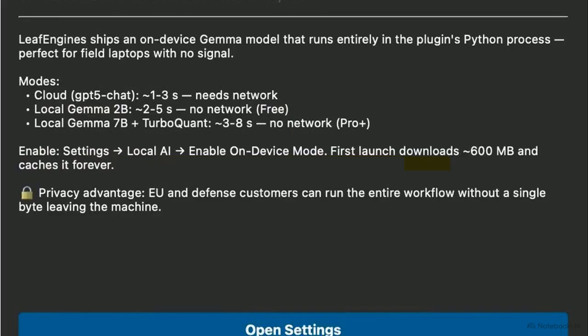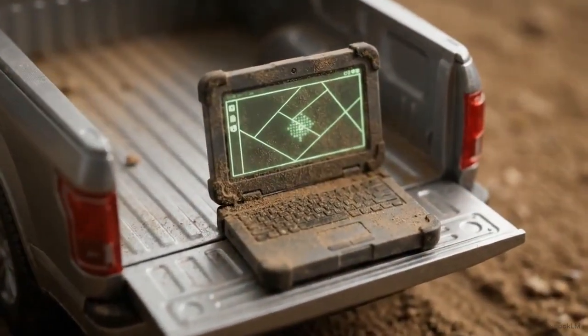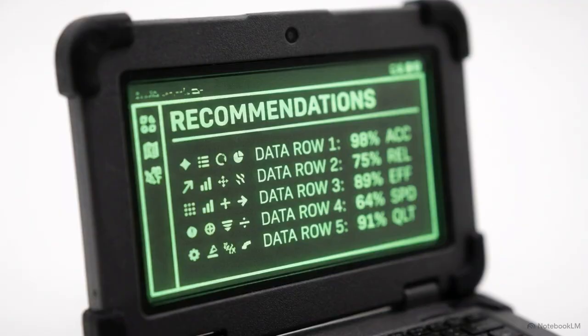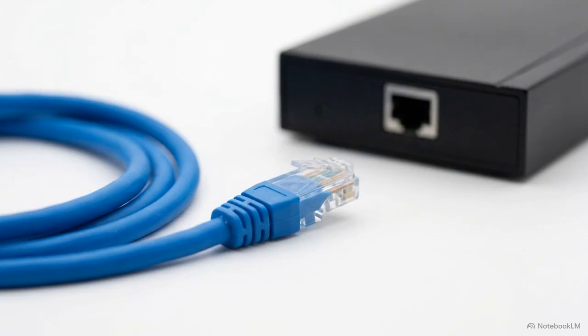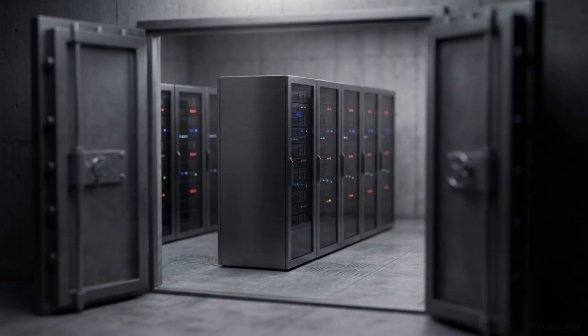With the model cached, you can take your laptop miles from the nearest cell tower, run your field queries, and watch the AI process complex multivariable recommendations instantly, directly from the tailgate. Severing the network connection solves 2 distinct problems. It guarantees operational continuity for farmers working in dead zones, and it provides strict data privacy for enterprise clients who require workflows where no data ever leaves the local hardware.